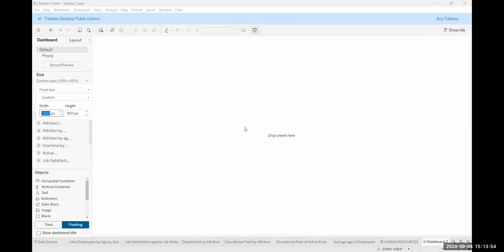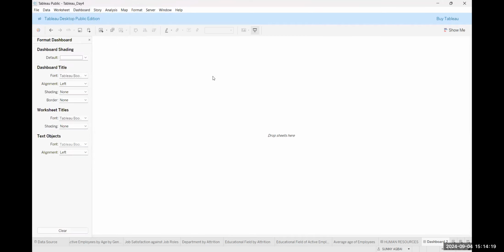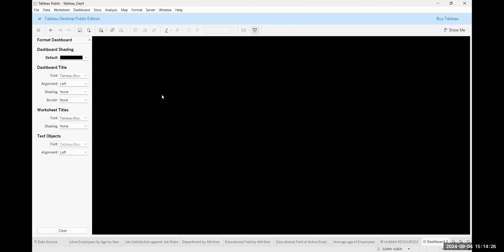Everything is there, right? I've been able to format my dashboard and this size, right? So now I'll come back to the dashboard, and this is my dashboard, right? I'll click on dashboard and I'll see format. I want to change this background to a dark background, I'll just click on this. Automatically, my dashboard is now a dark background.